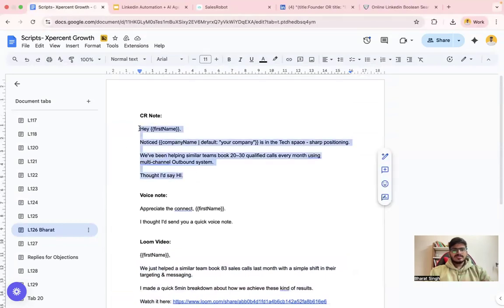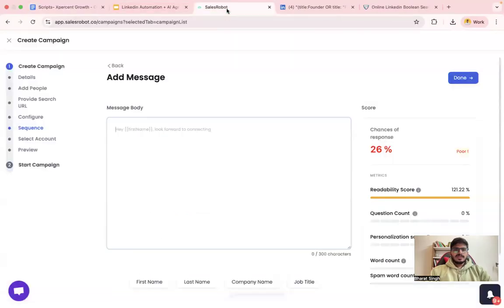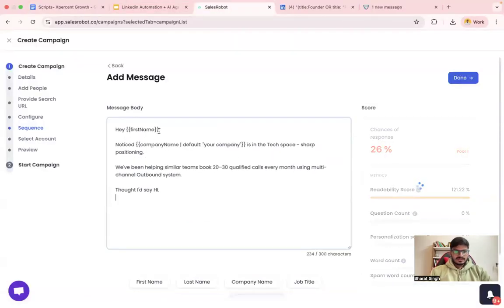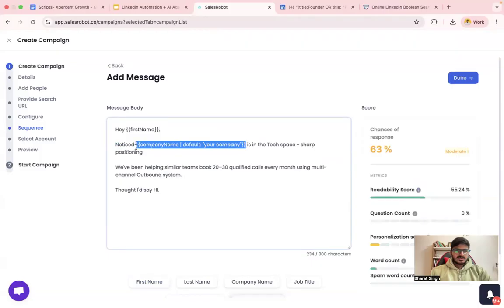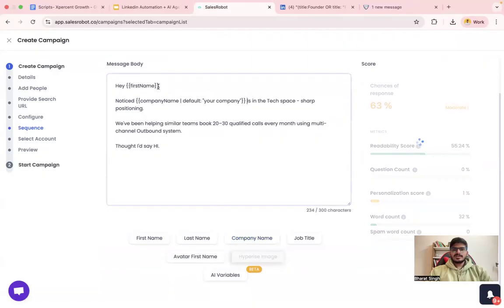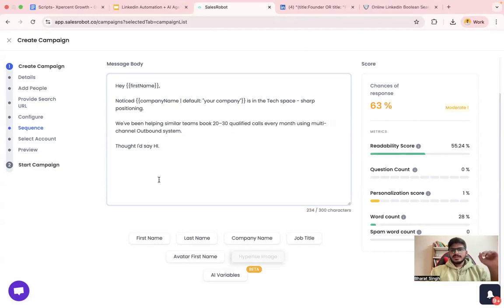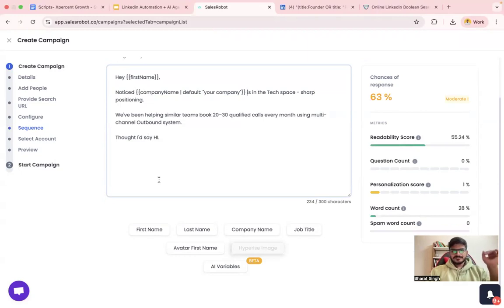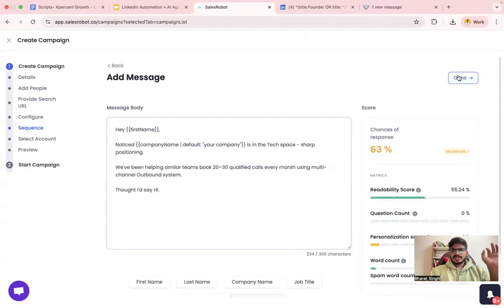So let's say this is the first connection note that I sent to my audience. Here you can personalize all the things. So let's say hi Bharat, hi Shanu, hi Satish, hi John, hi Max, hi Susie. In the case of Bharat, the message will be different according to his company, and in the case of Susie, it will be different. Now this will be my connection request and I will click on done.